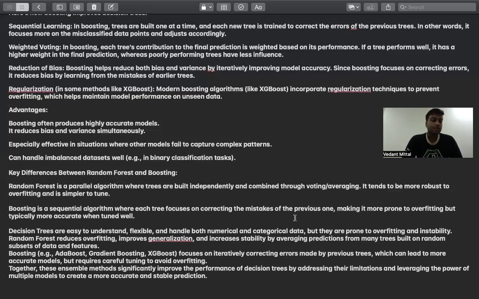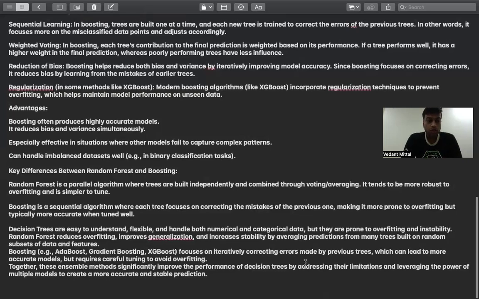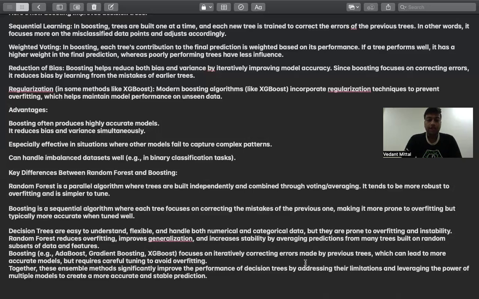So, decision trees are easy to understand, flexible, and handle both numerical and categorical data, but they are prone to overfitting and instability. Random forest reduces overfitting, improves generalization, and increases stability by averaging predictions from many trees built on random subsets of data and features. Boosting focuses on iteratively correcting errors made by previous trees, which can lead to more accurate models but requires careful tuning to avoid overfitting. Together, these ensemble methods significantly improve the performance of decision trees by addressing their limitations and leveraging the power of multiple models to create a more accurate and stable prediction.